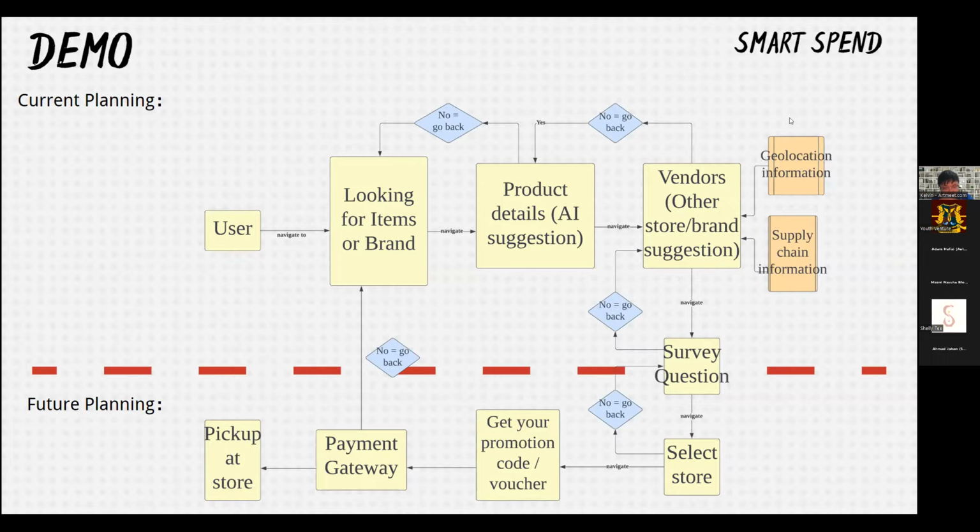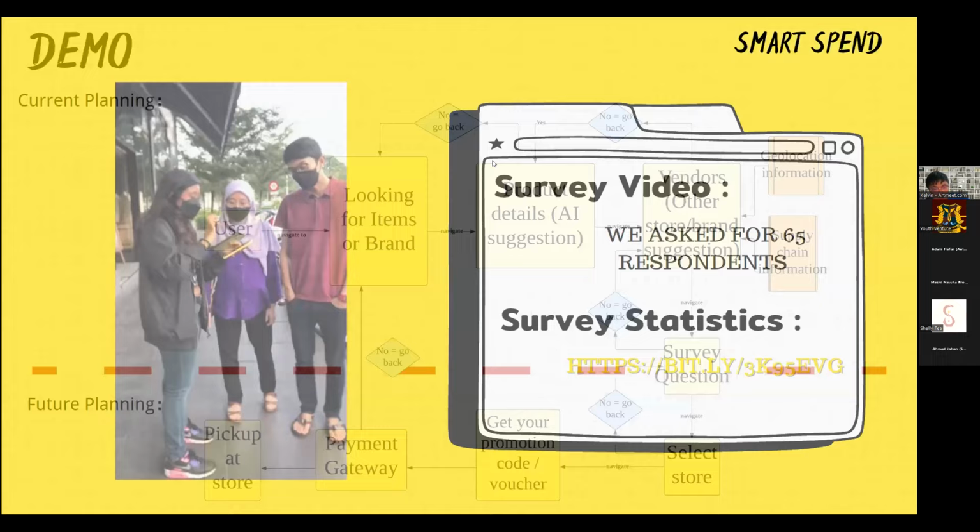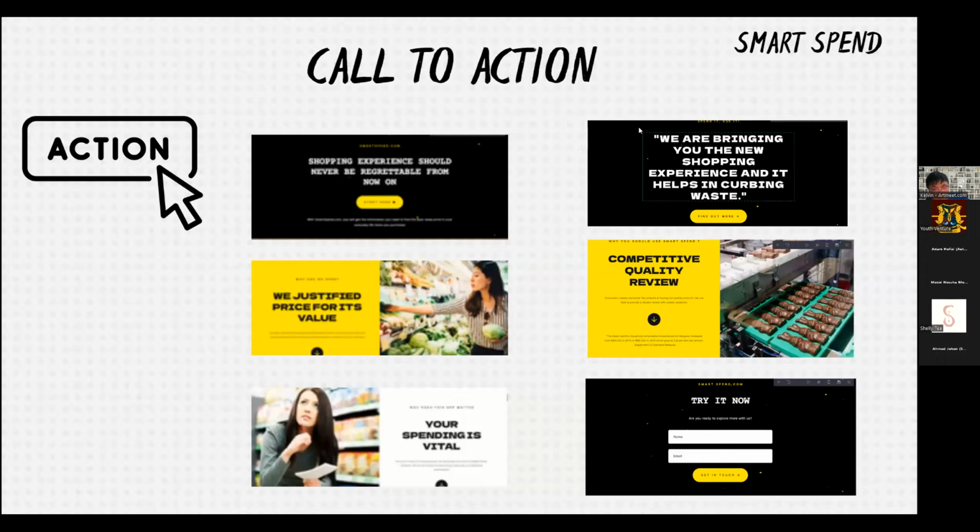So this is how the app will be used by users. If they look for an item or brand, they just list it down, and then our AI will suggest what to choose from the different stores. After they are done with their survey, they can just go to the store that they want and pick it up at the store. This is our landing page that we use as a call to action. That's all. Thank you.